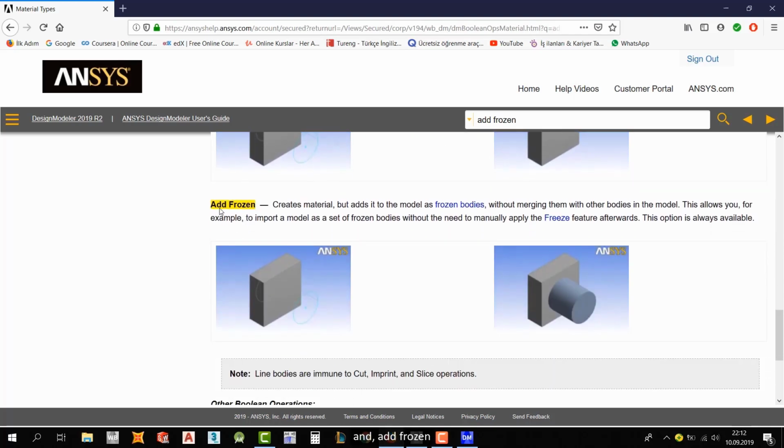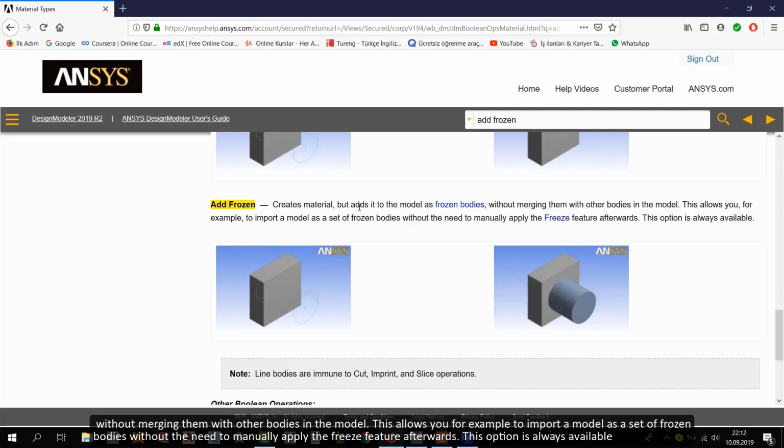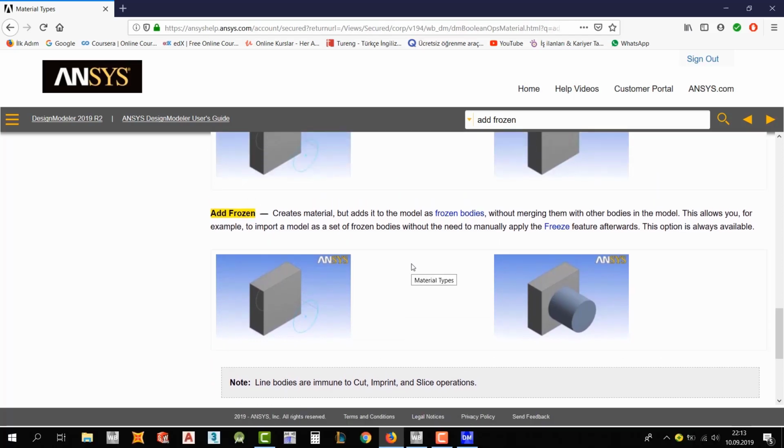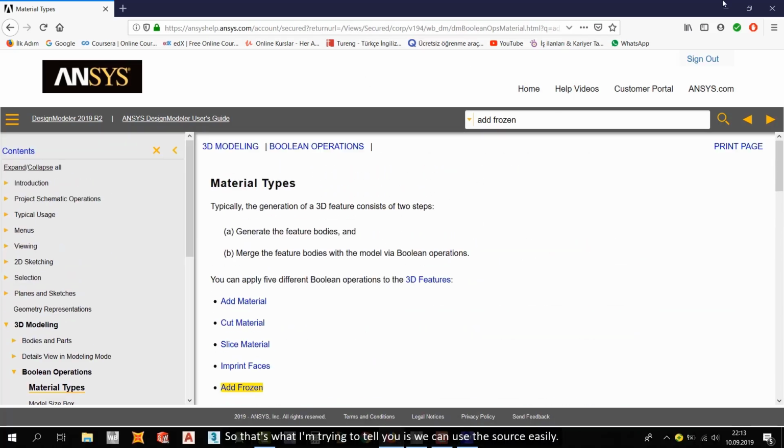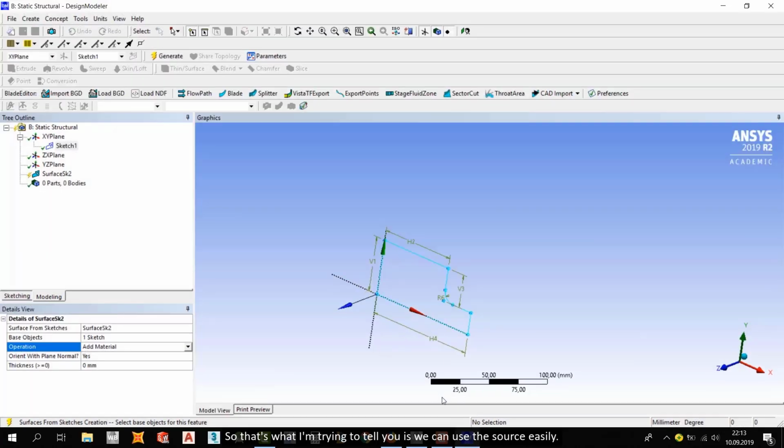And add frozen creates materials, but adds them to the model as frozen bodies without merging them with other bodies in the model. This allows you, for example, to import a model as a set of frozen bodies without needing to manually apply the freeze feature afterwards. These options are also always available. So that's what I'm trying to tell you: we can use the source easily. And now let's generate it.